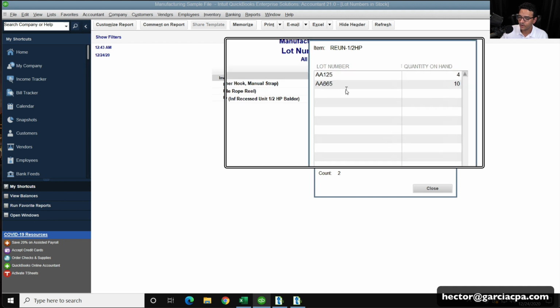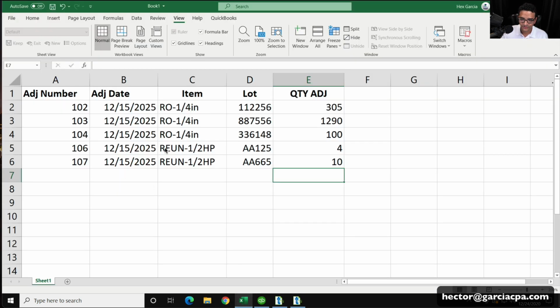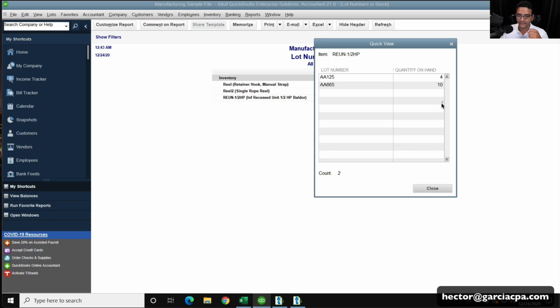And there we go. We got 4 of one and 10 of the other. And this will match our spreadsheet. Okay, so that's perfect. That's exactly what we wanted it to do. We wanted those lot numbers to be loaded in there.